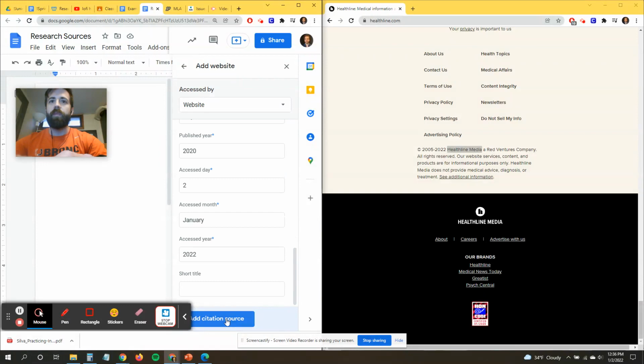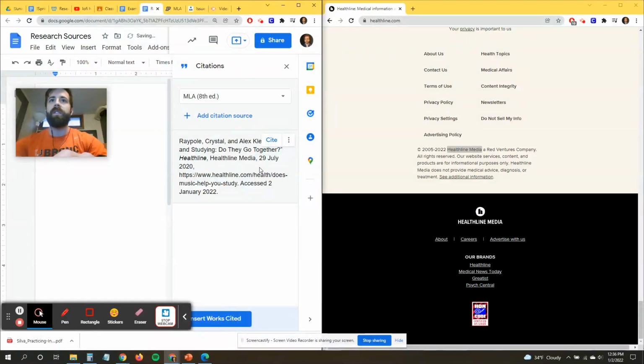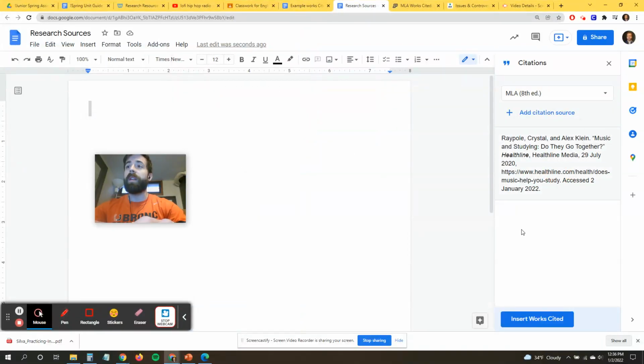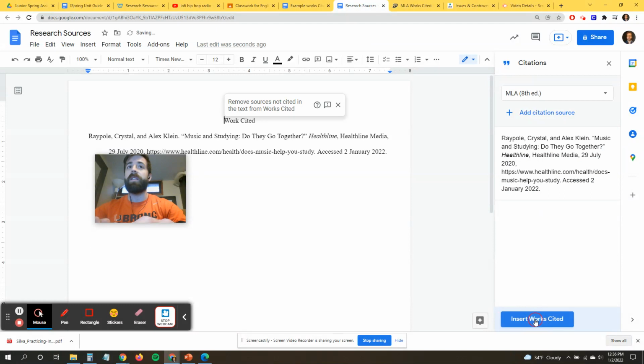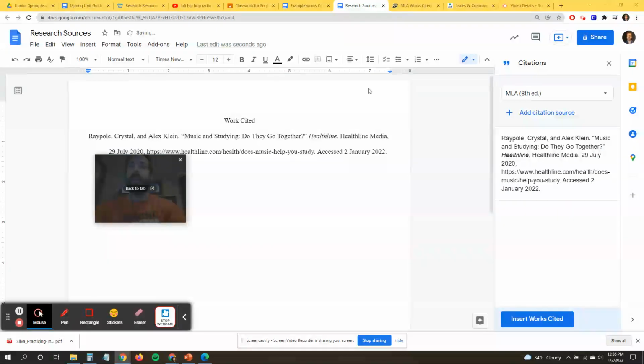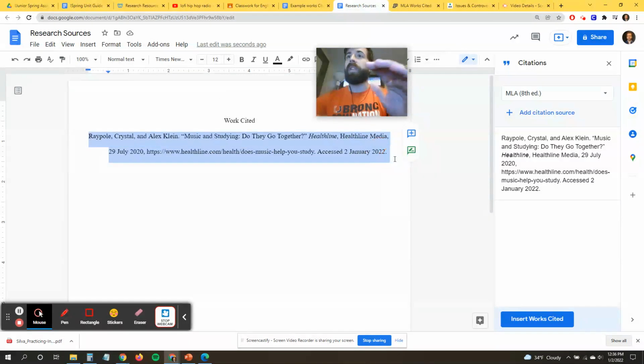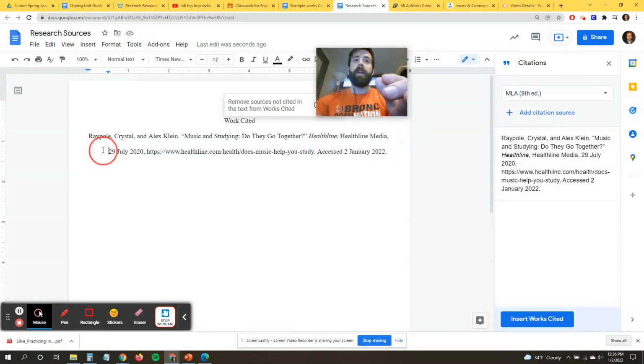And everything else looks pretty good. I'm just going to click that Add Citation Source. Bam. And that has added that to this document. And the nice thing is once I get all of my citations in there, I can just click this Insert Works Cited button, and it creates it and formats it for me automatically. I don't have to worry about putting things in alphabetical order. I don't have to worry about my hanging indents. Google's going to do that all for me. This is the one that I would really recommend that you use.